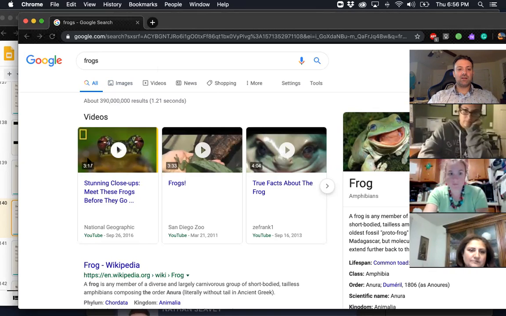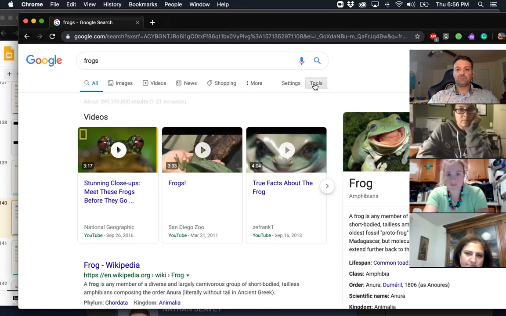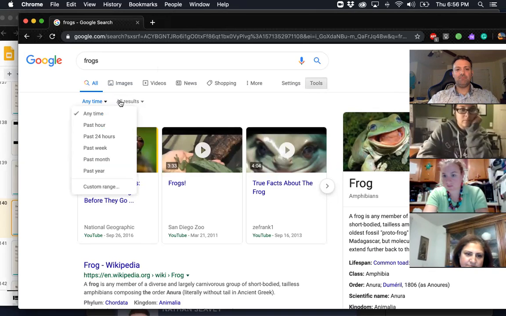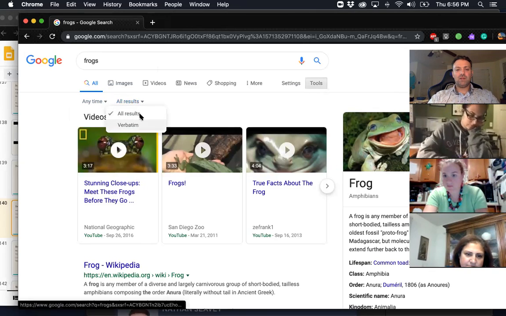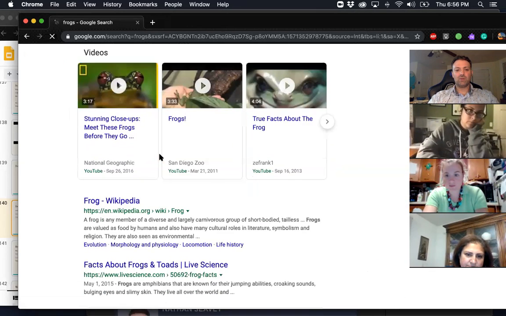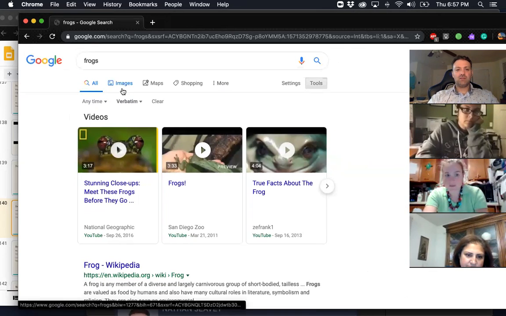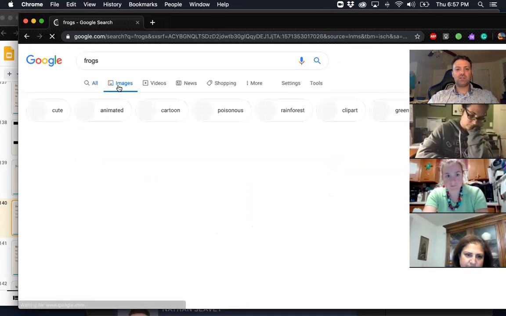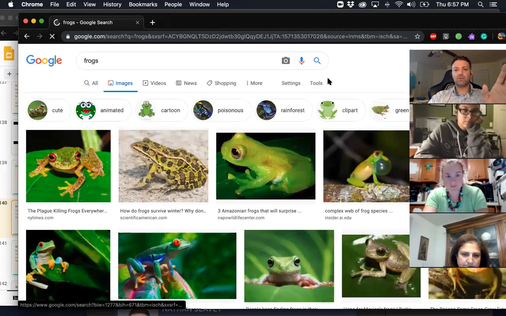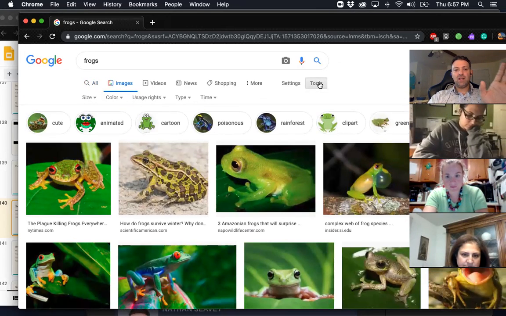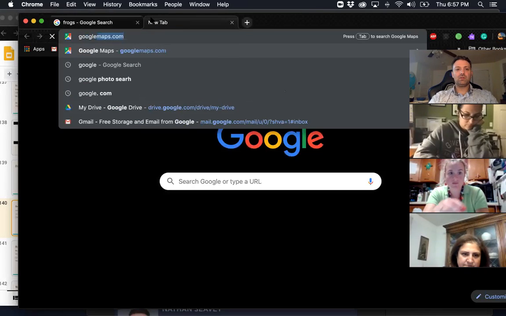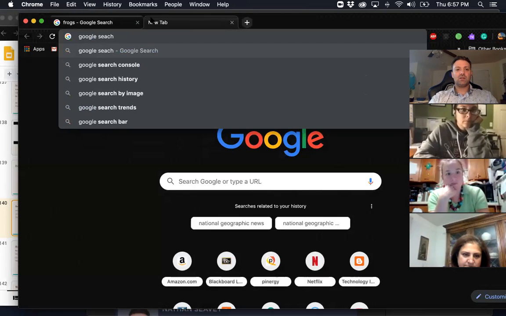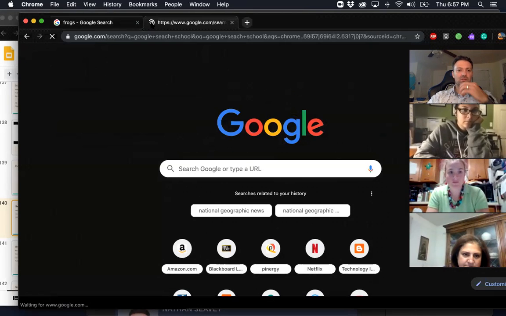Here I'm looking at frogs. Now here's a couple of things that you may not have known. You can go over to tools and sort by time or verbatim. I don't know what that means. Like it only shows the word frog. All right, let's go over to images. I'm just going to go very quickly through some of the tools that you can use.